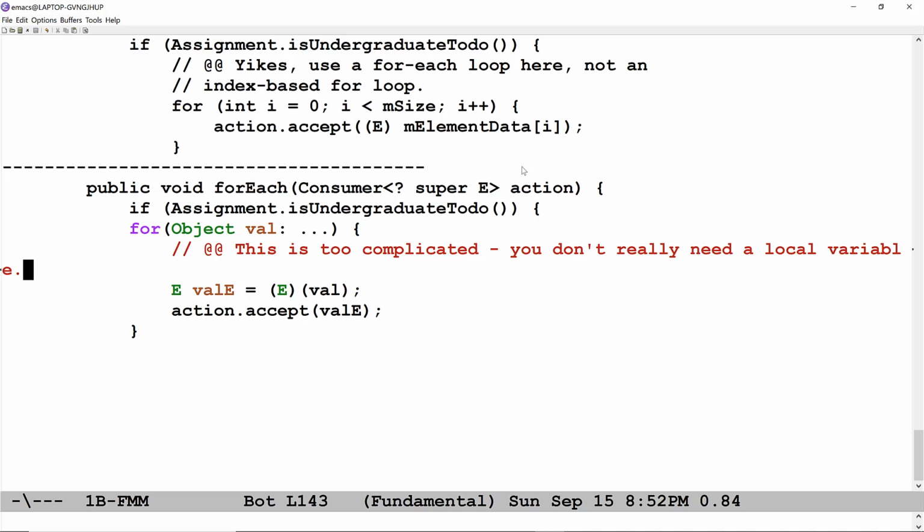So those are the common mistakes I saw in this assignment. Most people did pretty well, but make sure you go through and address all of those problems.